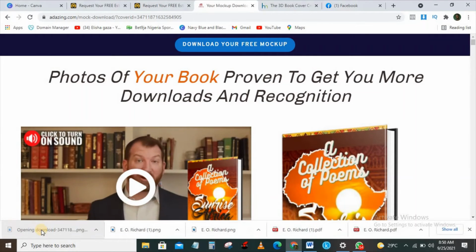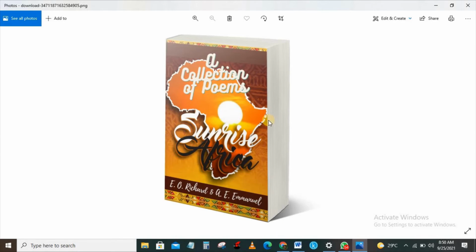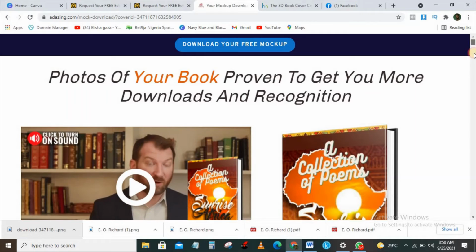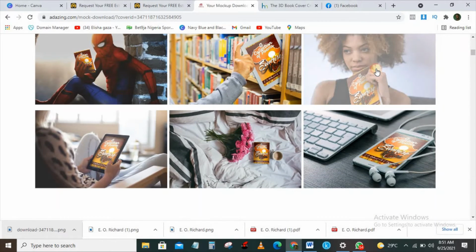Okay, let's check from this side. Here is our ebook cover 3D mockup. Now let's say I want to use another image. Let's say I want to pick this lady holding this book like this. You just need to click on that image.